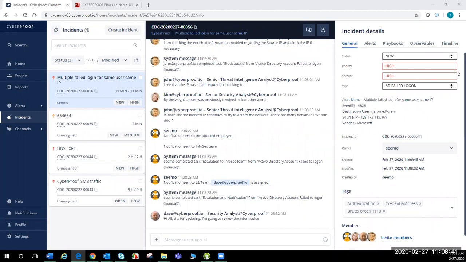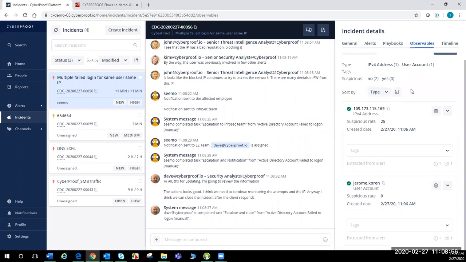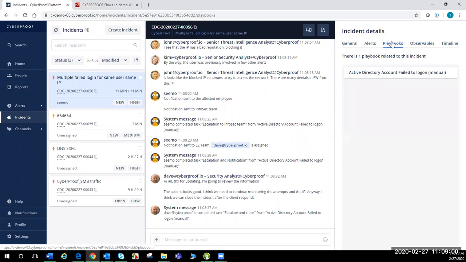From the standpoint of everything that occurs, we do provide a timeline. Again, anything that is done within this environment could end up being a civil or criminal litigation if a breach occurs. Observables, we're adding any information around the systems and the person. The playbooks, the specific playbook that is assigned to this specific account, and then the actual alerts in here.